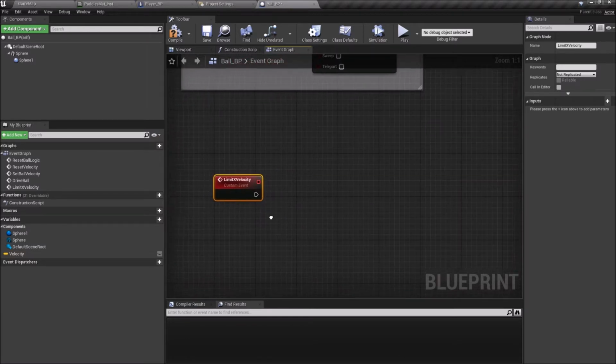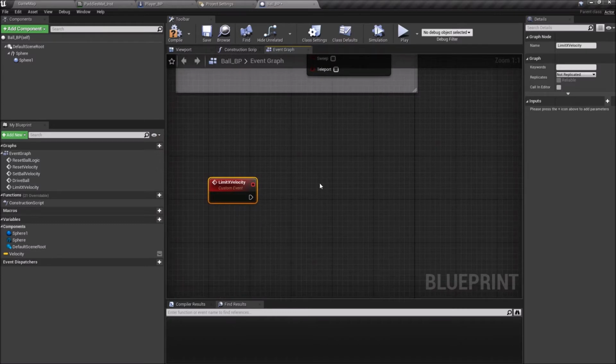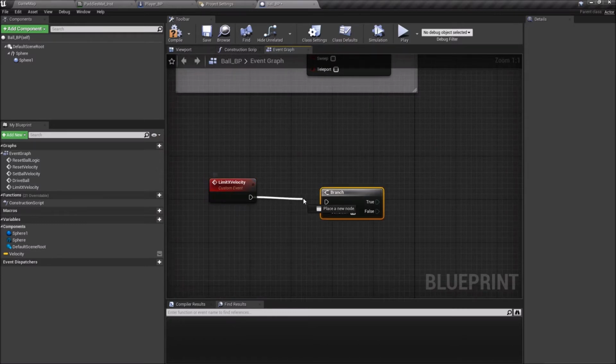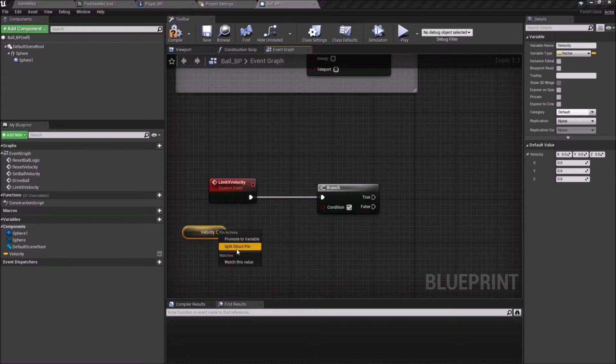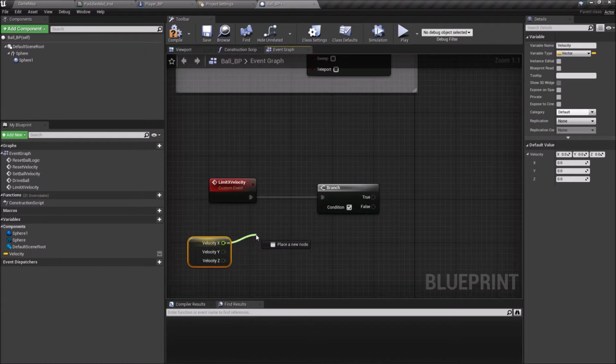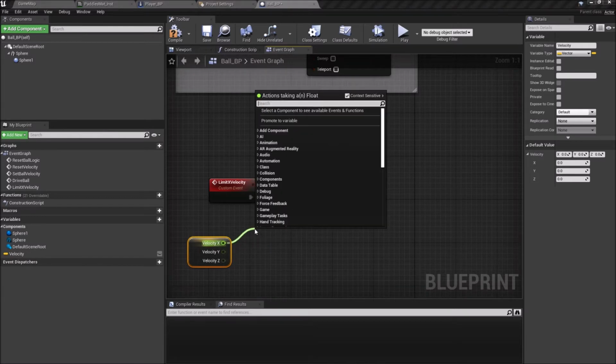So what we're going to do here is we're going to add a branch node. So hold down B, left click, and we're going to connect this to that, like so. Then we're going to get the velocity variable. And I'm going to right click it, and I'm going to split struct pin. And we want to check if the x-axis is greater than a certain float. So float greater than float.